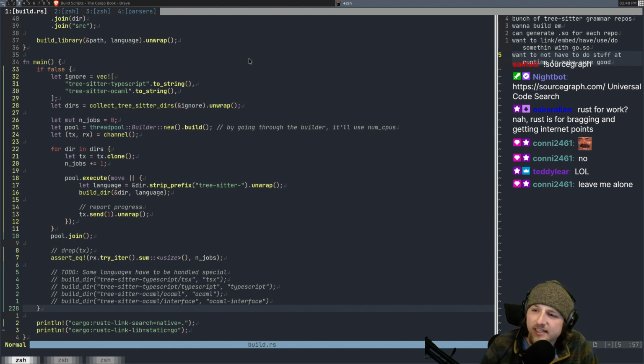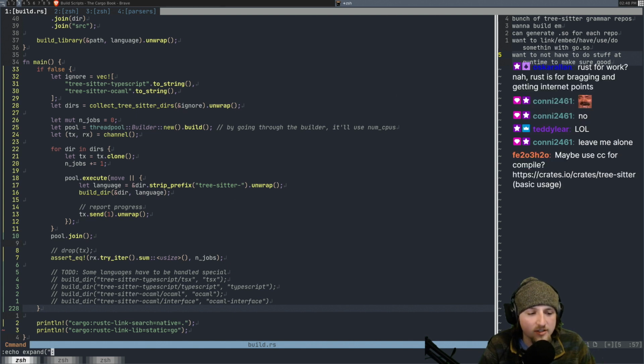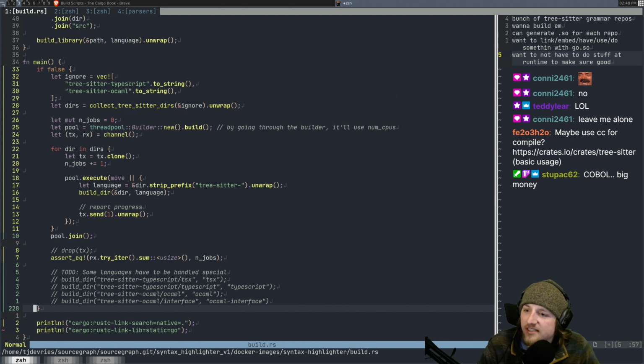Is there an easy way to see the current path? Current file in the echo expand %:p. Use CC for compile. Yes. Yep.